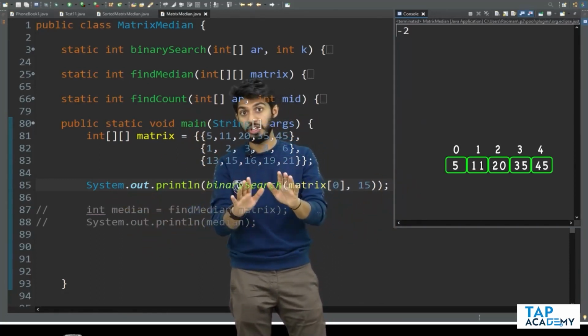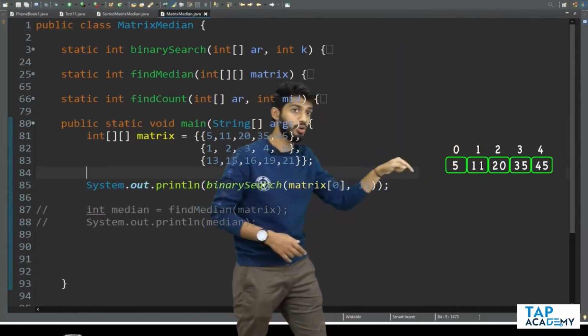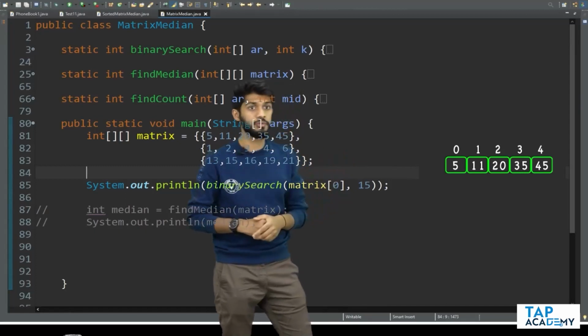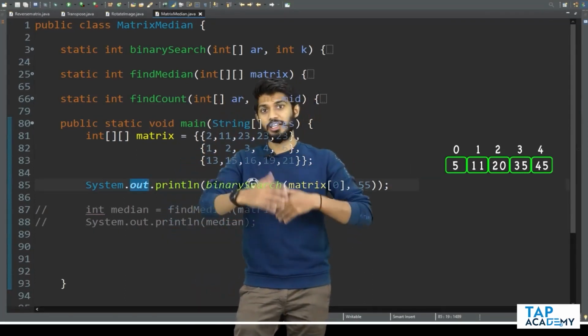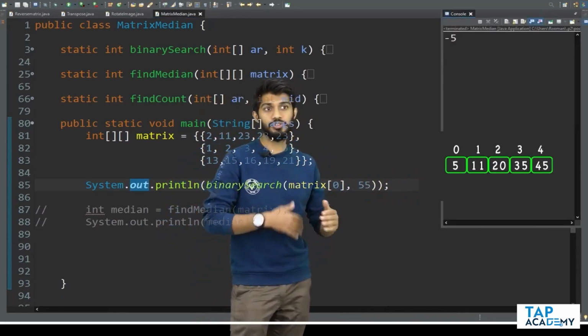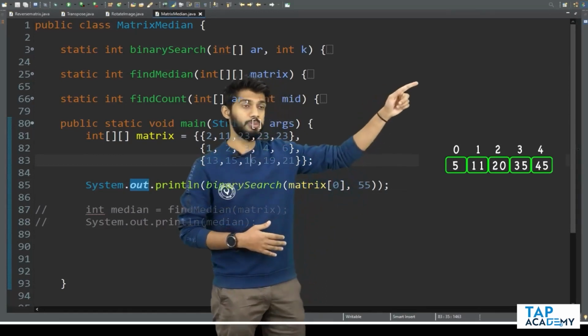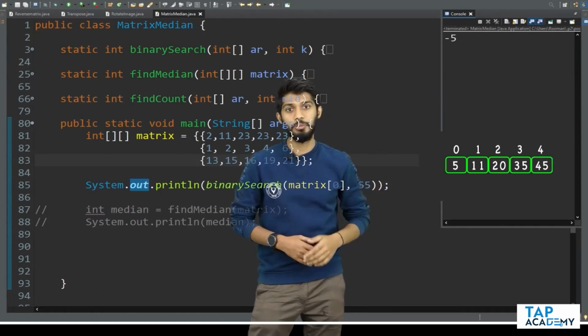But I don't know if it works for all the elements. So I already have till 45, so I will make it 55 instead of 15. Now let's go and execute the program and see what exactly the output is. Since there are 5 numbers which are less than 55, we should be expecting minus 5, and we are getting minus 5 over here. So we are successful in getting minus 5 as of now.